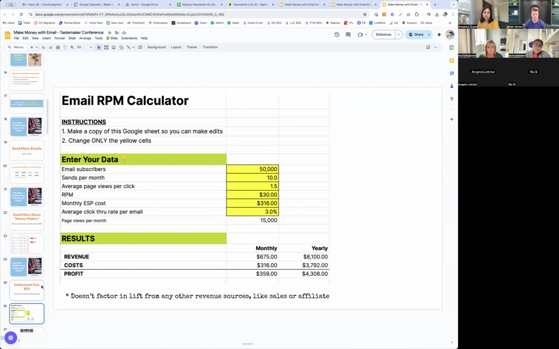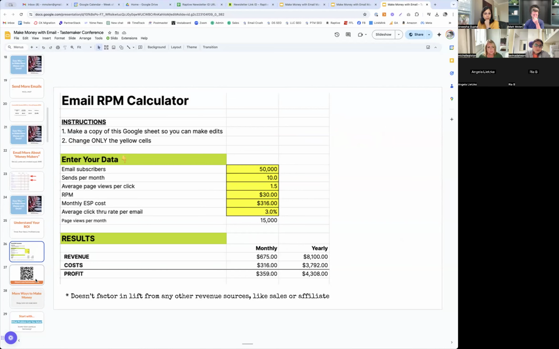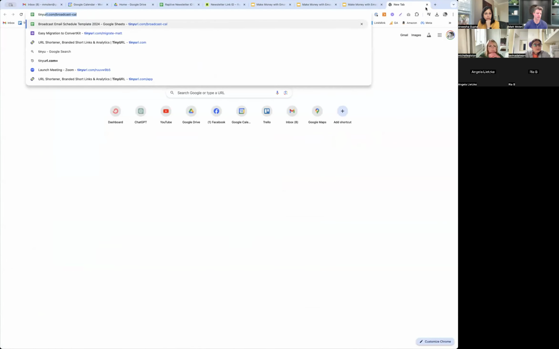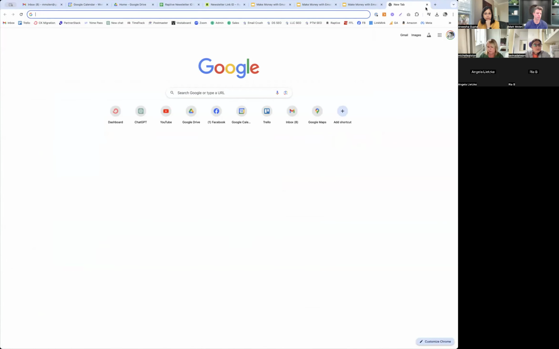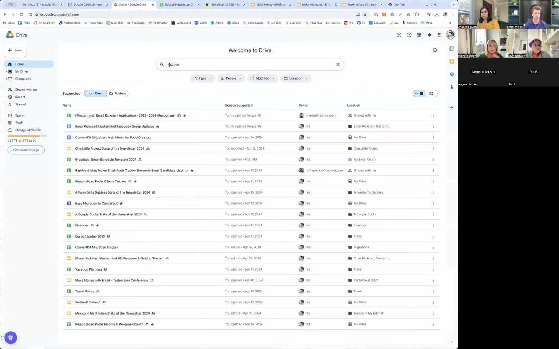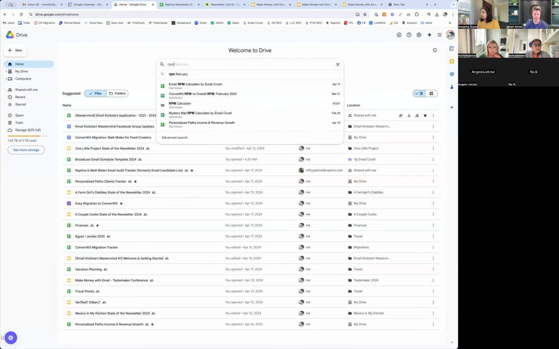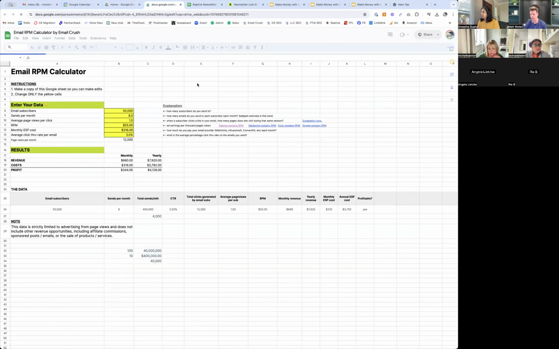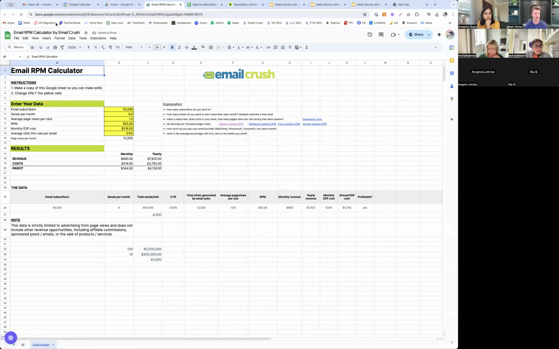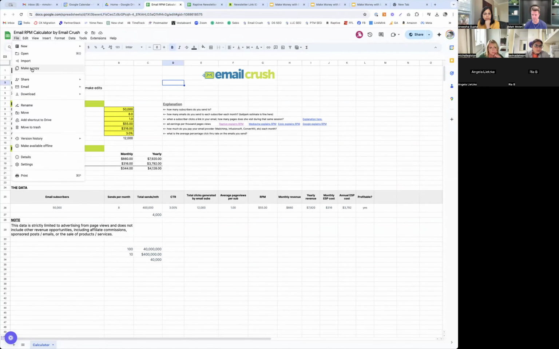I have created the tool for you. It's an RPM calculator here. I'm going to pull it up for you so you don't have to find it. This is another one of those where I'll drop the link into the chat, and for those on the broadcast, on the replay, you can come get it. Just come up here, file, make a copy, right?